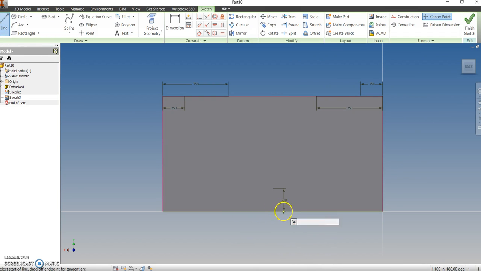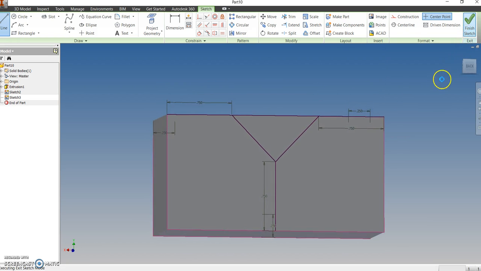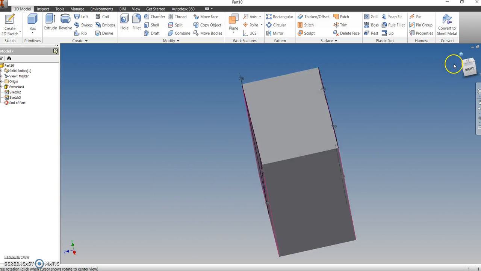And again, find that center. Right here's my center, that little green dot. From that point, straight vertical, 0.75. And again, connect all these dots. So all your snap points, just connect those. And finish the sketch. Go back to my home position.